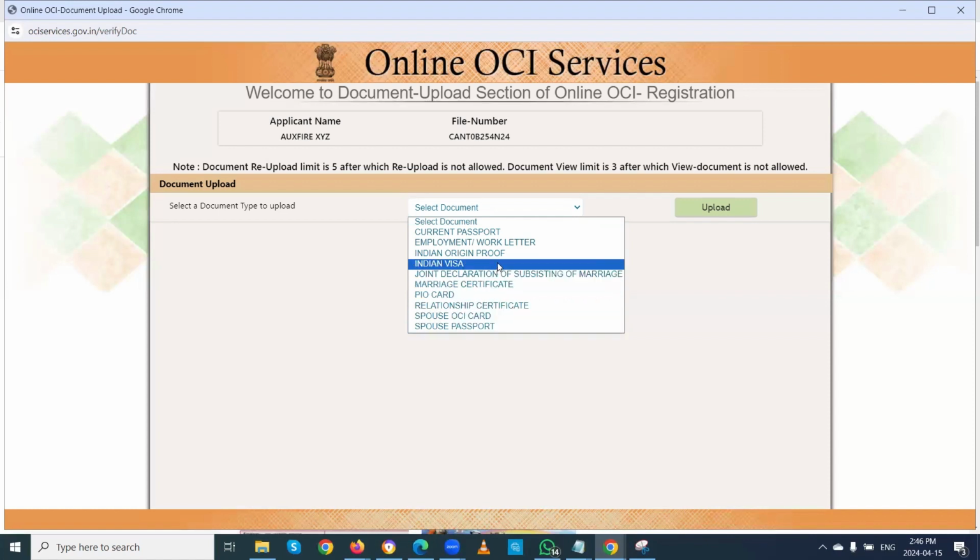So the other documents mentioned here include the Indian visa. It means if you are not an Indian citizen, but you have an Indian visa, then you need to upload a copy of that Indian visa.